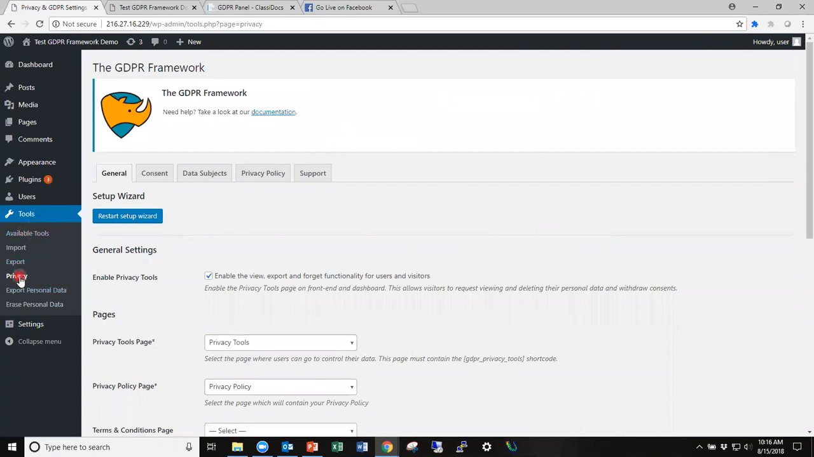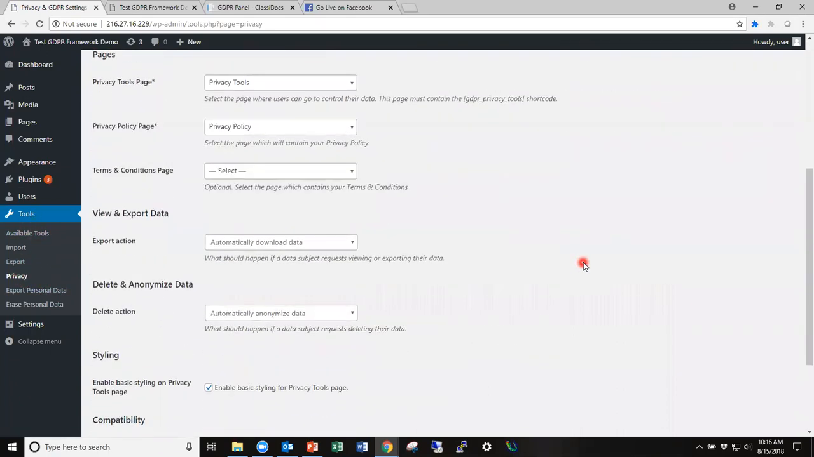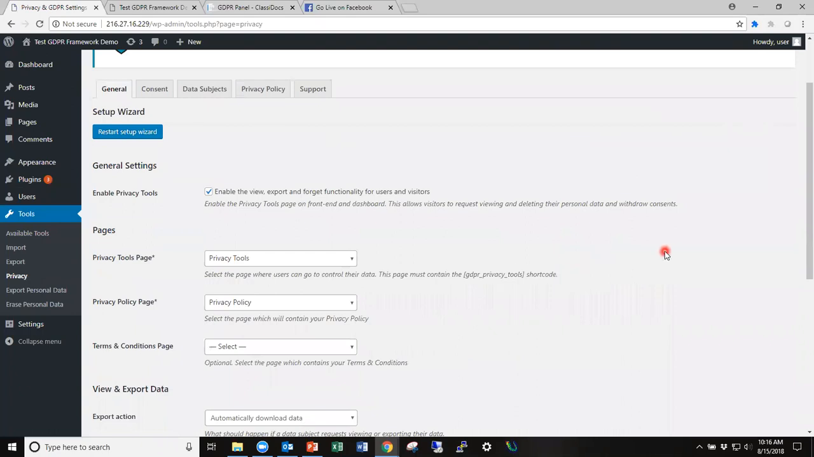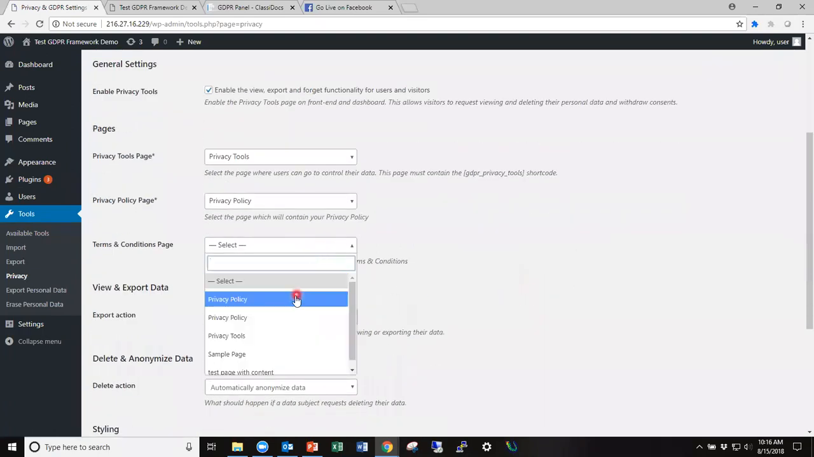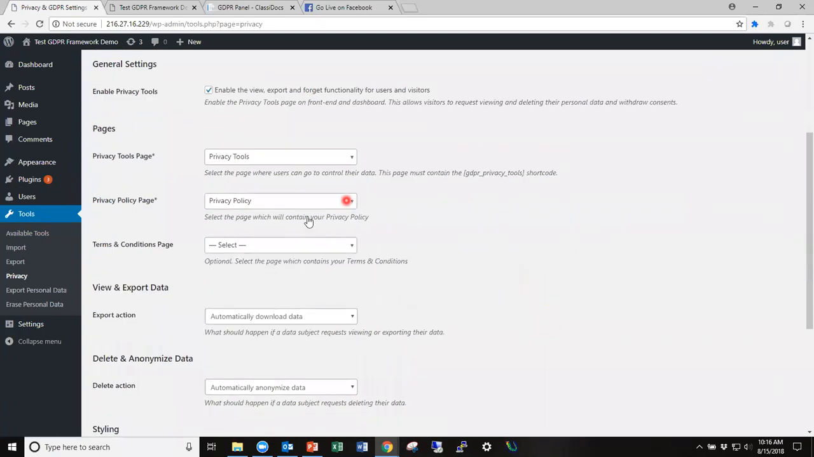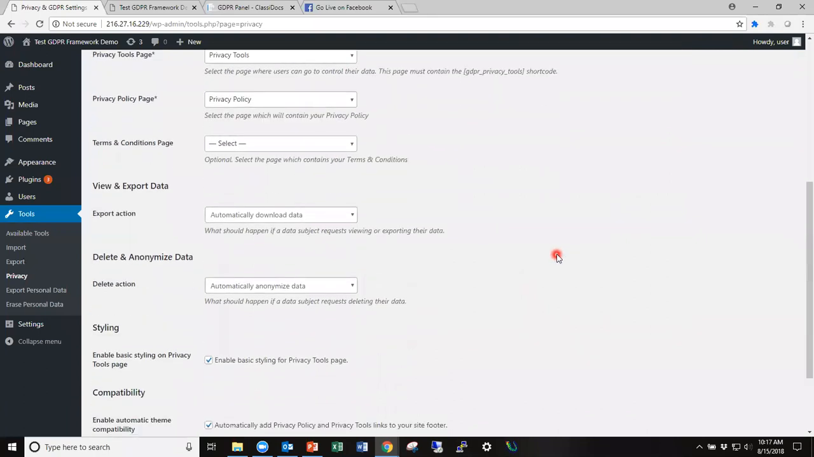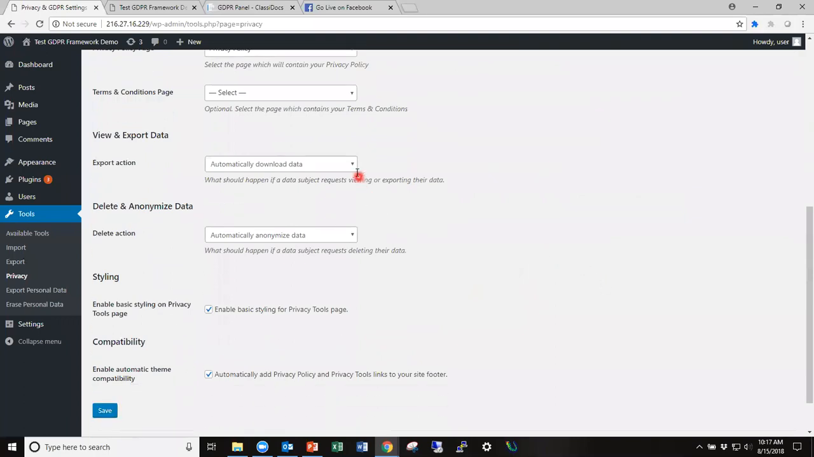If I go over to tools and privacy, you'll see that the privacy framework system comes up. It's already enabled, actually. We've got privacy tools and privacy policy pages defined. I could select a terms and conditions page. These are things that you must have as part of the GDPR framework. I highly recommend you spend some time on that. And then we've got some basic configuration options for the plugin.